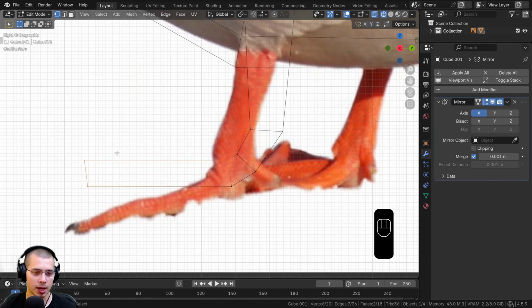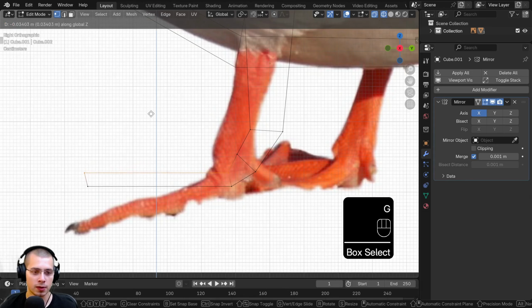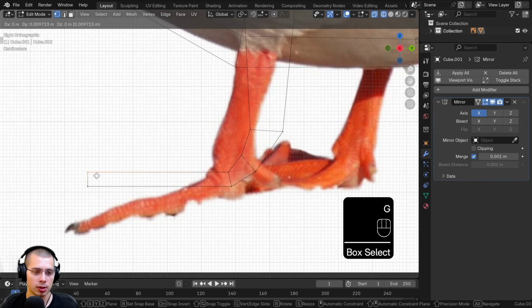Actually, I need to escape that because we have these vertices selected. So we'll double tap A to deselect everything, and then click and drag to box select the top of the feet, and we'll bring it down on the Z-axis. Maybe click and drag to box select these vertices and bring it back a bit. And if we click here, we can bring this back a bit.